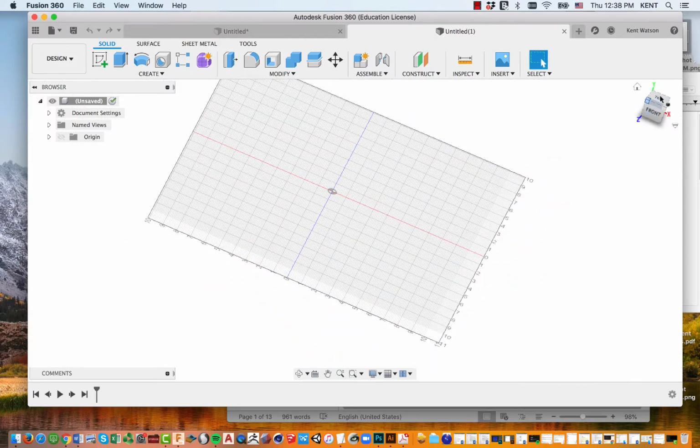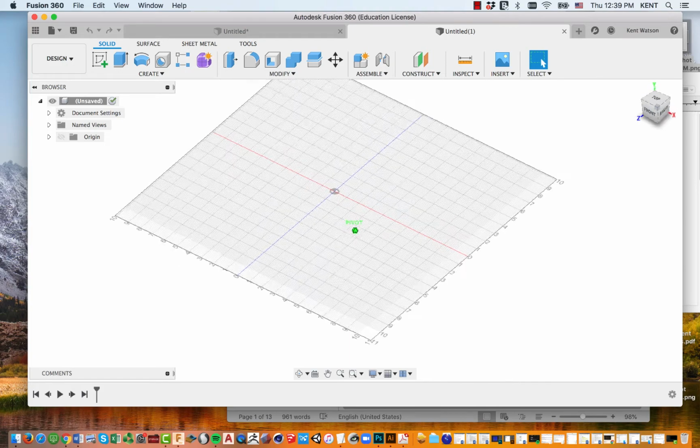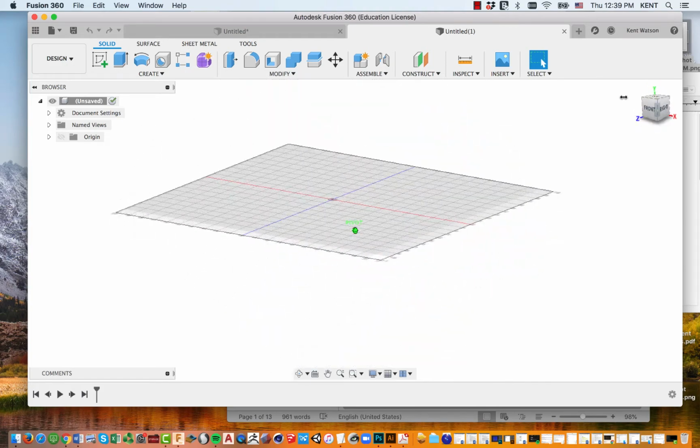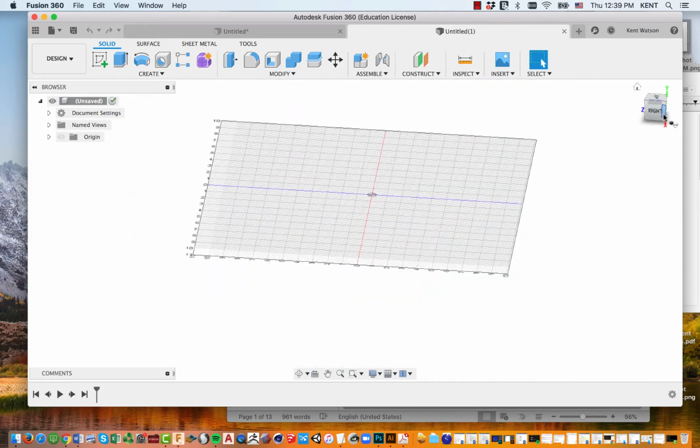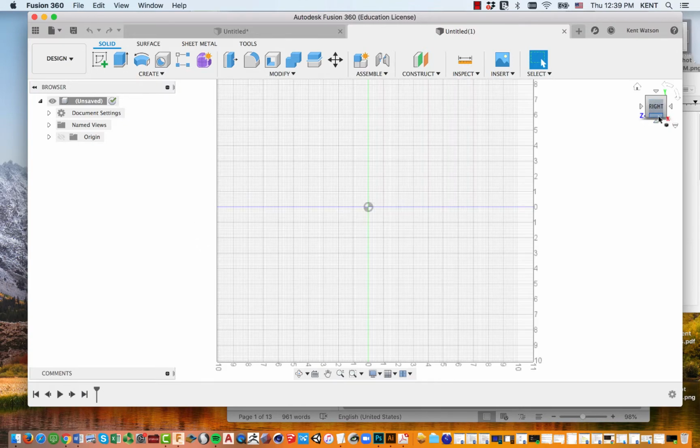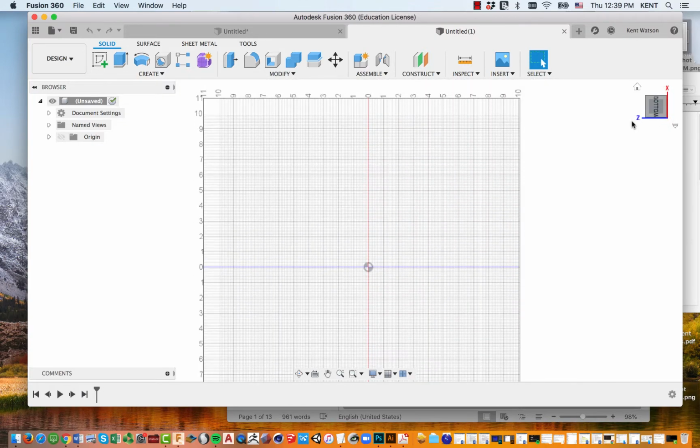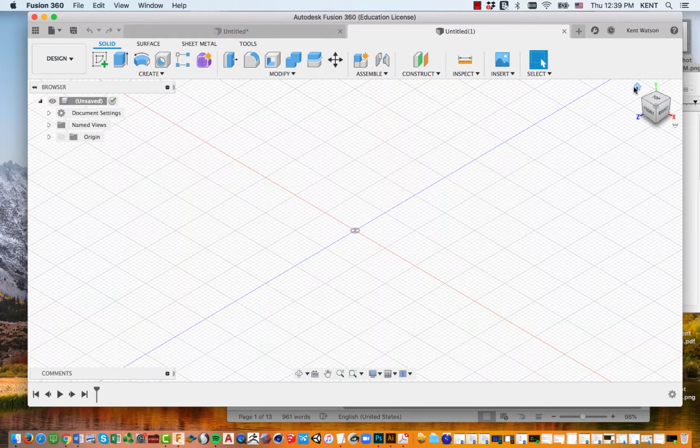There's also this thing called the view cube over here. If I click on that, I can also drag around in space, and I can also click on the right side or in the corner, and it will reposition as well. It's easy to get turned around, and then you have a little home button right here. If you click that home button, it'll snap you back into place.